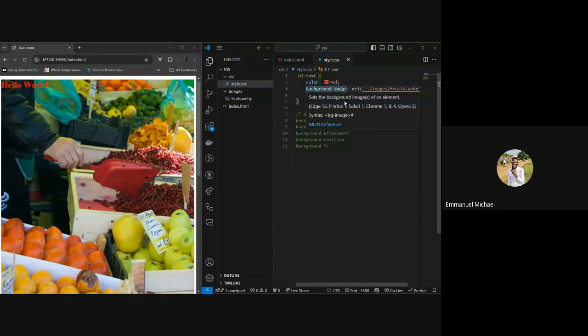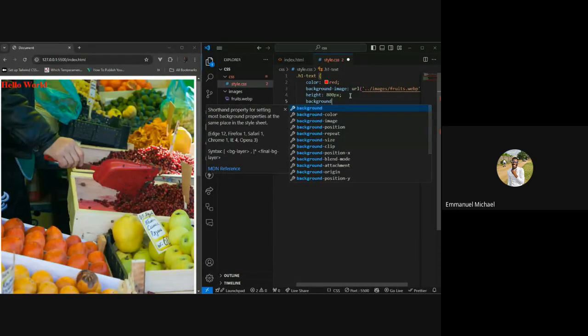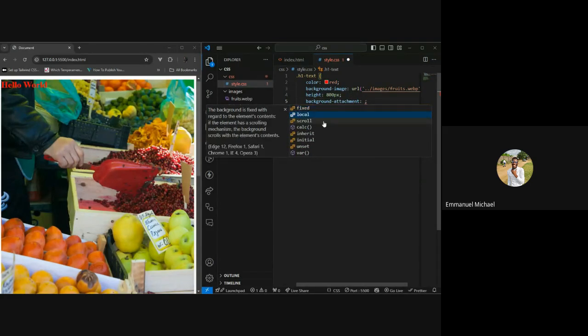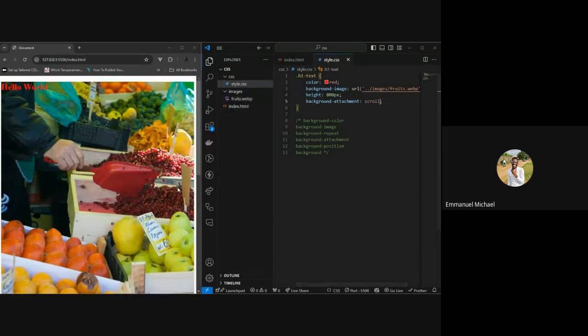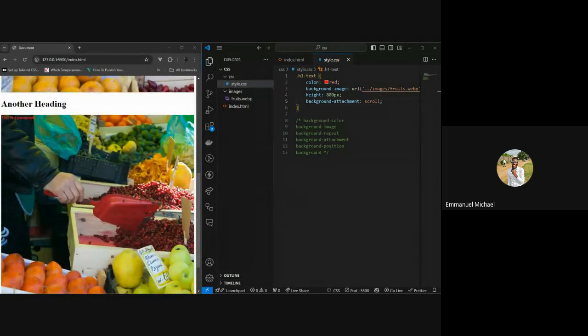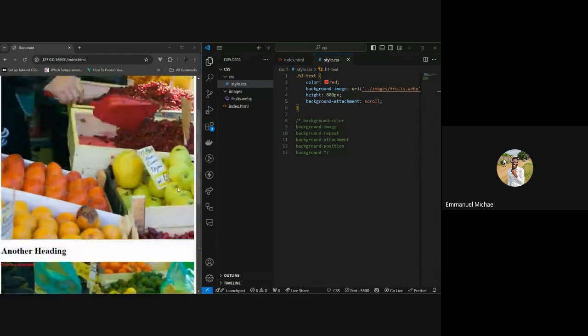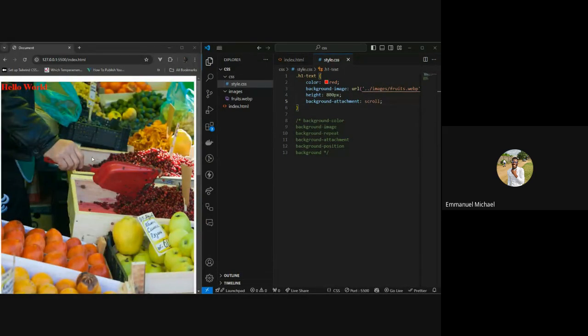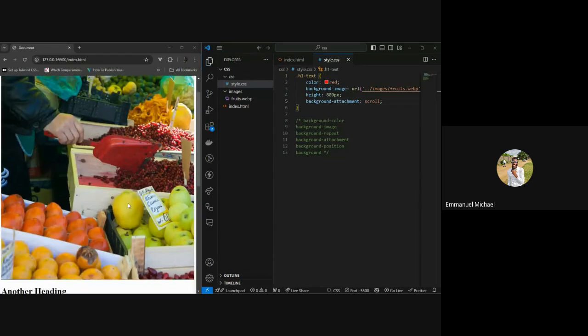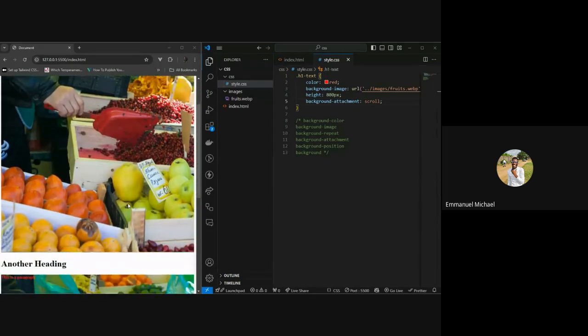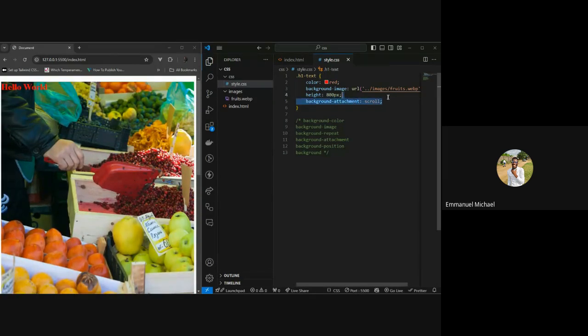The next property is called background attachment. So background attachment scroll, for example. What happens now is that the background at some point is meant to move with the page. The content remains, but the background moves with the page. I wish we had more content, that would have been very visible, but we don't have enough content for that.